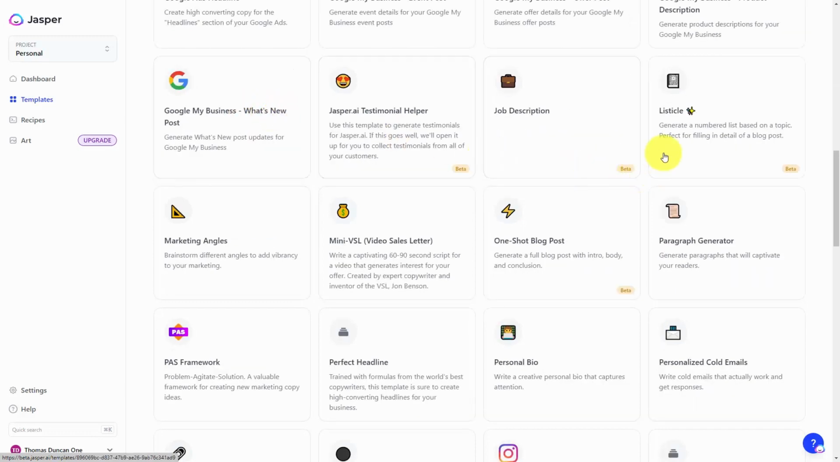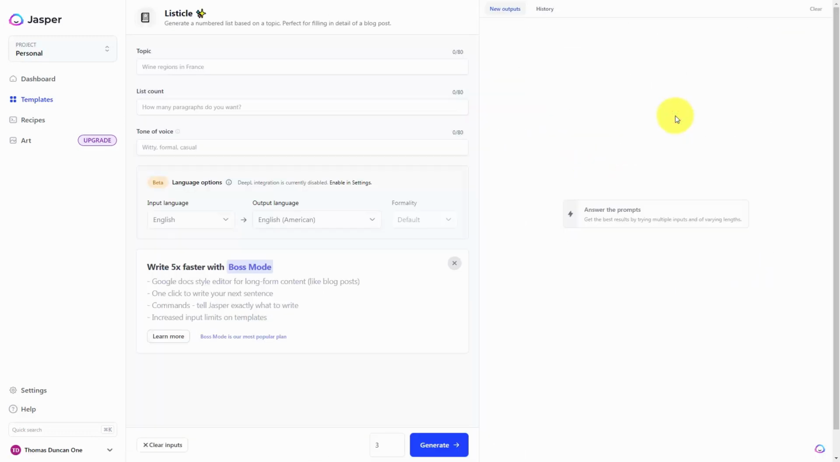For example, assuming that you are going to use the listicle, you're going to be able to add in, to get started, 80 characters to indicate to Jasper what you want to write for a specific topic. You'll then want to tell Jasper how many paragraphs you want for your listicle. You can then tell Jasper what tone of voice you want the content to be written in. And then you have language options which you can use. If you were inputting in a specific language, you can output in a different language, or you can output in the language of your choice.